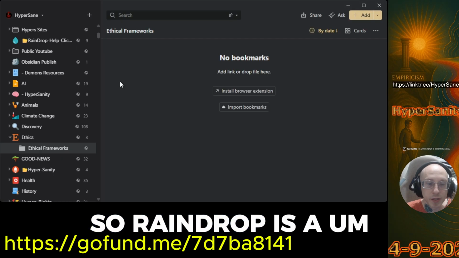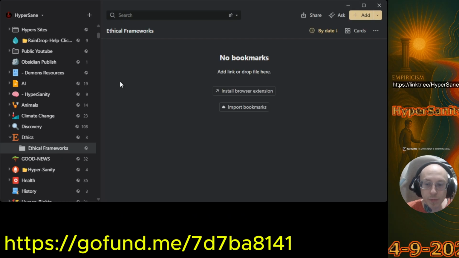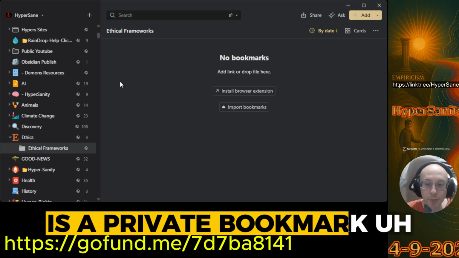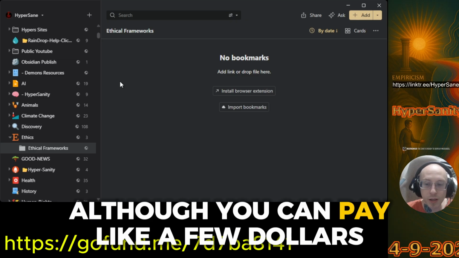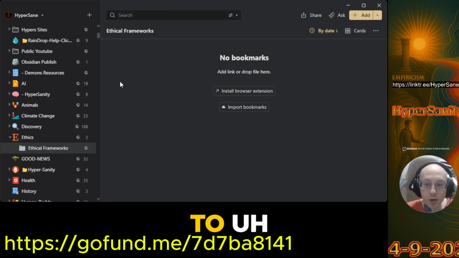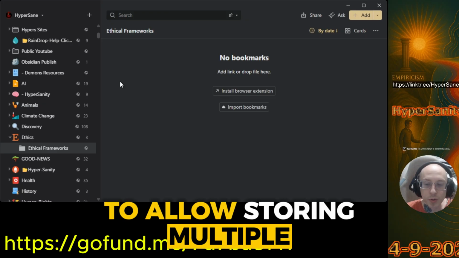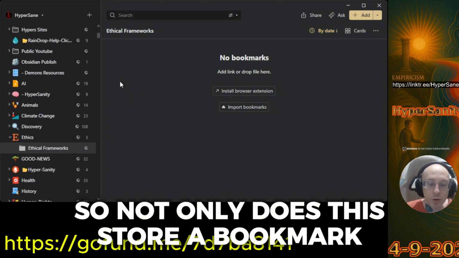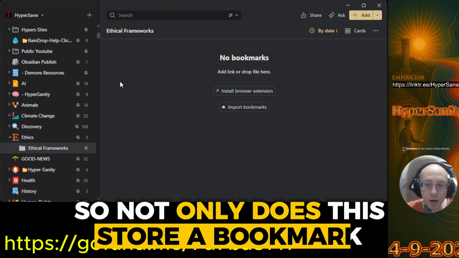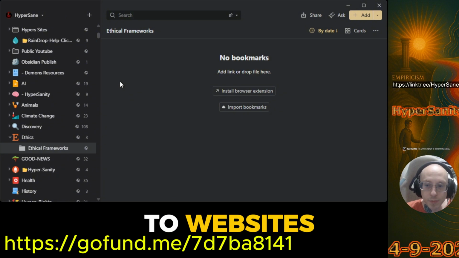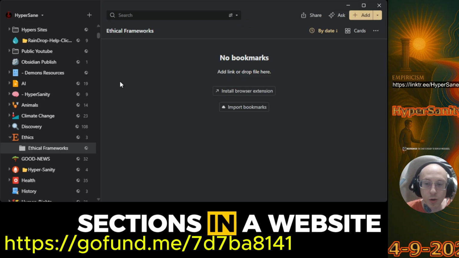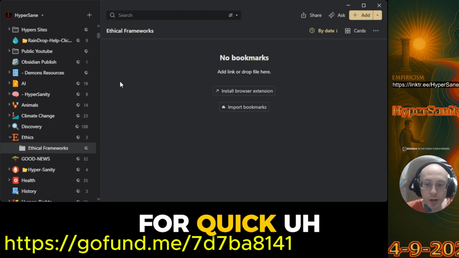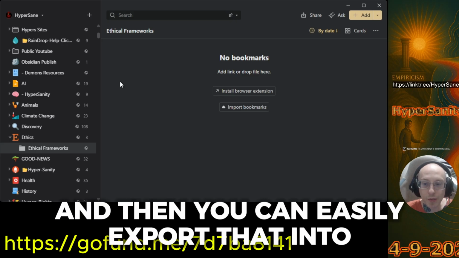So Raindrop is a private bookmark collection service, and it is free, although you can pay a few dollars to allow storing multiple documents. Not only does this store a bookmark to websites, it will allow you to highlight sections in a website for quick summaries, and then you can easily export that into Obsidian.